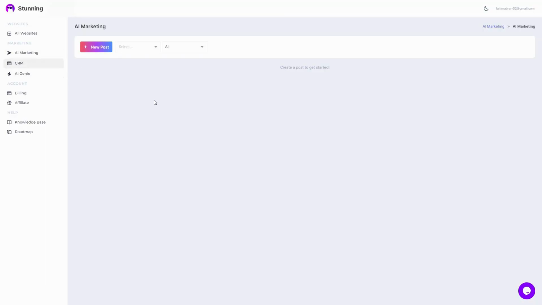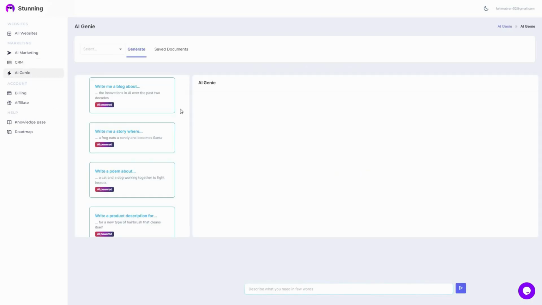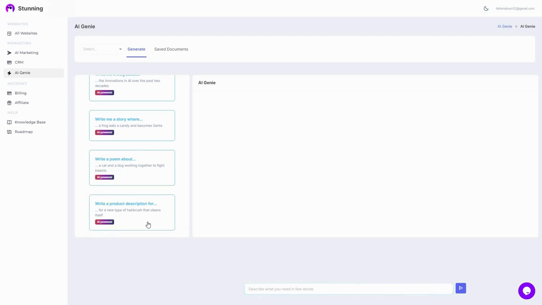And there is also the CRM. So I have to select a project, and then the subscribers that I collect on my website, they are going to show up on this list. And there is also this AI Genie feature. So using this feature, I can write blogs or articles about my product, and then I can share that to my website. I can also write stories using the AI, write a poem, or write product description. So the main point is I can use this AI Genie in order to write literally anything that is related to my business.